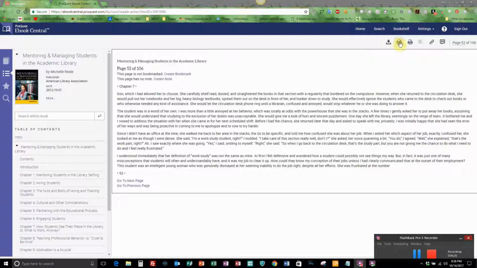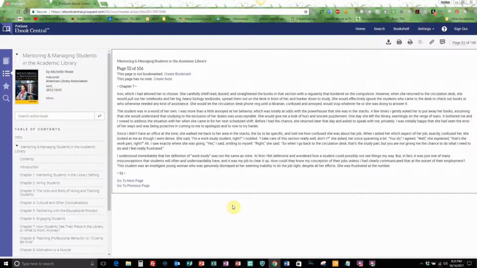Full download, chapter download, print to PDF, share link, get citation, and the go-to page. The create bookmark and create note functions are linked in the text, and they are activated by keyboard commands. Let's create a bookmark in accessibility mode. Navigate to the Create Bookmark link by pressing Tab. Then click Enter to create a bookmark.